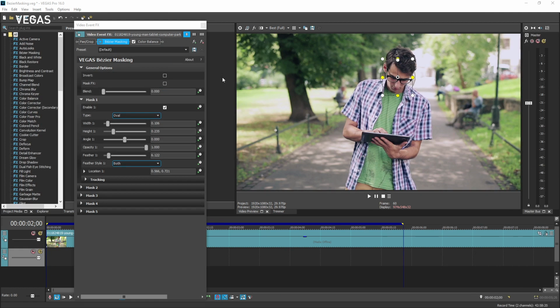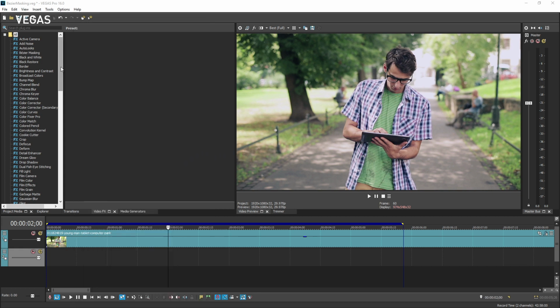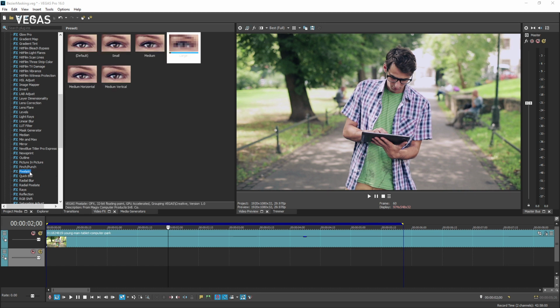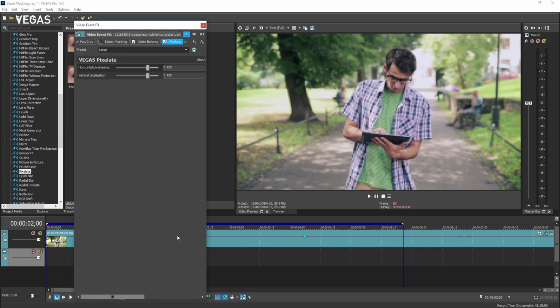Finally, instead of using the Bezier masking plugin to mask out video, you can use it to mask any video effects you apply to your video. For example, maybe you want to pixelate a face or other object so it can't be recognized in your video. Go back to the Video Effects window and select Pixelate from the list of video filters. Drag the large preset and drop it into the Video Event Effects window's effects chain so that it sits before the Bezier masking plugin already in the chain.